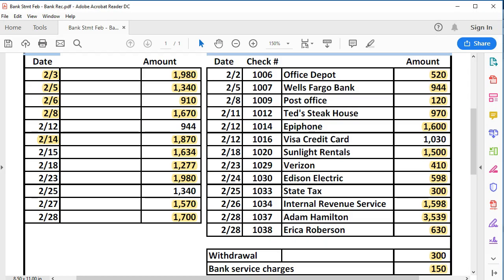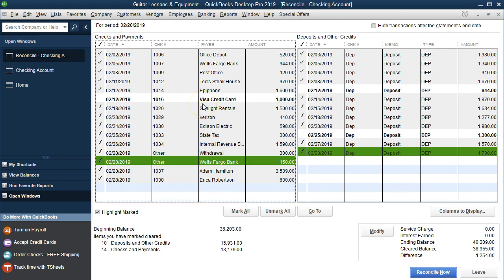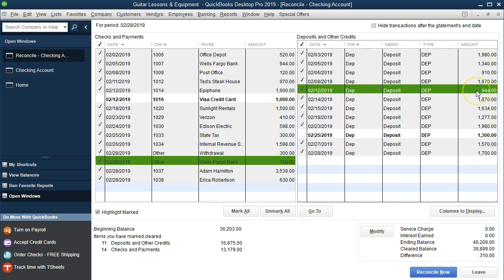And this one happened as of 2/12. So on 2/12, we'll type 021219. It's a deposit, DEP. On the deposit side, it was for 944, and they all go to sales. And that's it. And then I can go to the open windows, find our reconciliation, and that deposit should have been updated now. Here it is over here. I was looking on the check side for a second. So there's the 944.